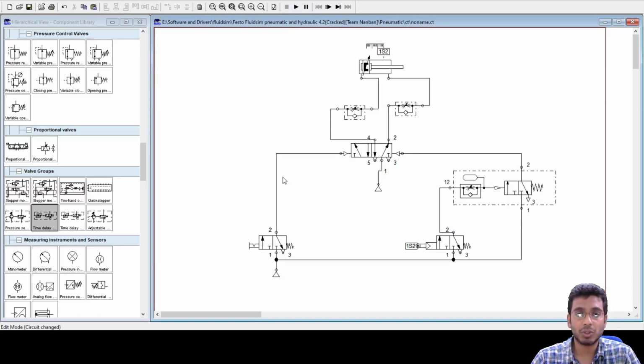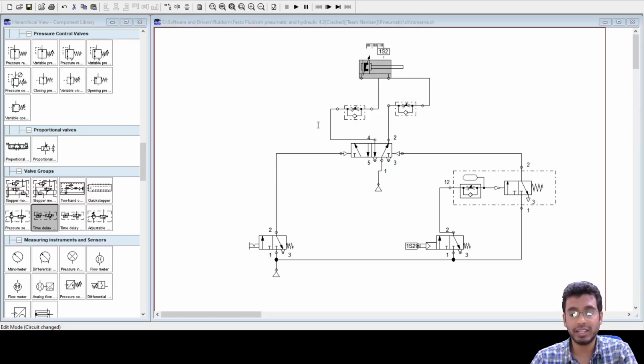Fine. So now see, what is the error here? The cylinder is not retracting back. Why? Because at a time you have this source here coming from this side. This is not getting disengaged. So for that, what do you require? You actually require one more roller valve, which will detect my end position of this.